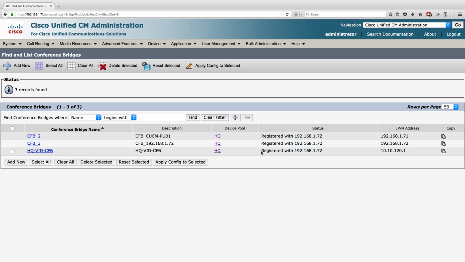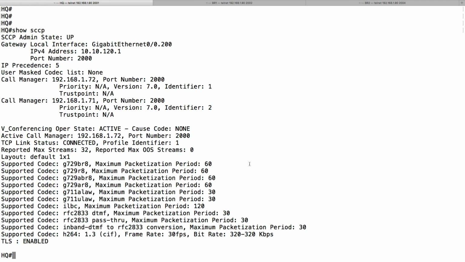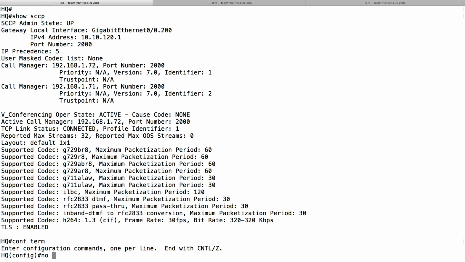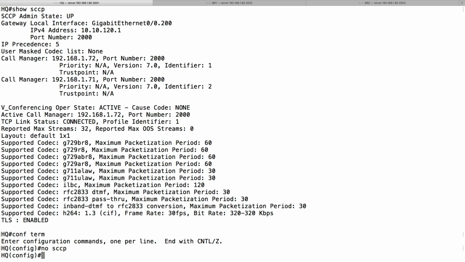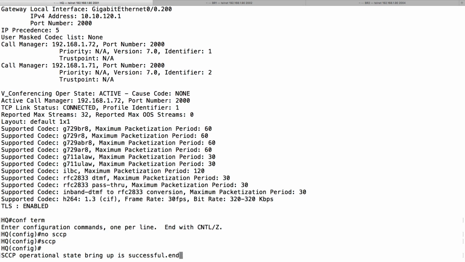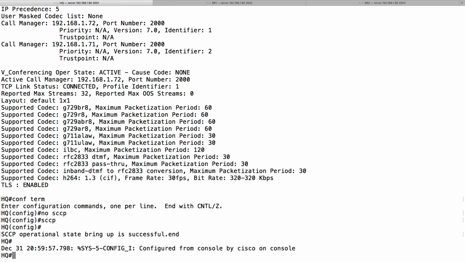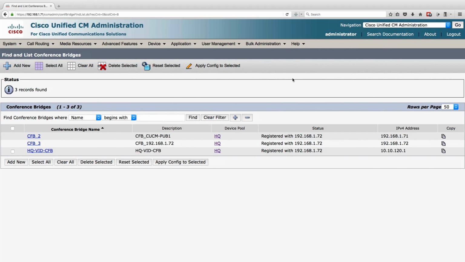Typically, all we have to do is go back to the router and restart the Skinny process. We can simply go into global configuration mode and say no SCCP to turn it off. We'll wait a few seconds to let the Skinny Client Control Protocol shut down, and then we'll turn it back on again. I'll say SCCP to turn it back on, and it says it is now up. Great. If we had been facing a rejected state previously, and we refreshed this, it should now be registered. Those are some things to consider as you're troubleshooting media resources.